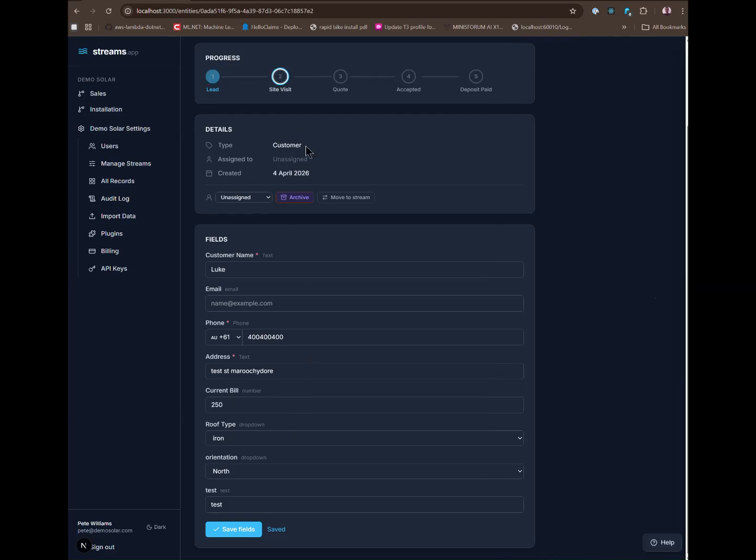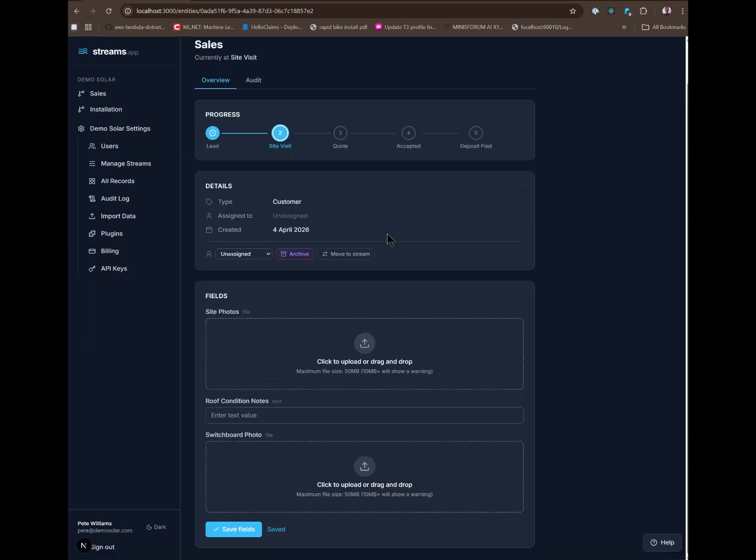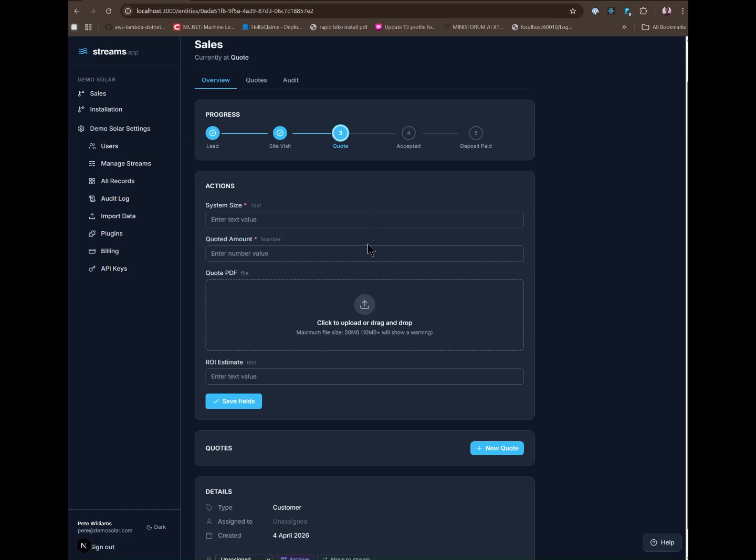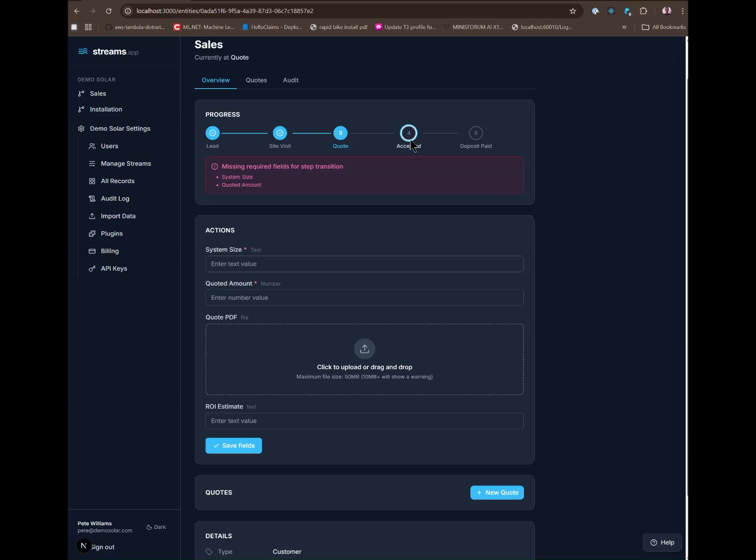Anyway, let's have a look at what we can do with moving on to the next step. So we can now go to a site visit, and in here we've got photos that we need to upload to progress, or these are all the different steps that we could create. Let's have a quick look. We've got the quote step, which I'm going to go into a bit later and show you everything that you can do with quotes, which is a plugin. We have an acceptance, and this is telling me we've got missing fields and we've got a deposit paid, so it won't let us progress until we've filled out certain things.